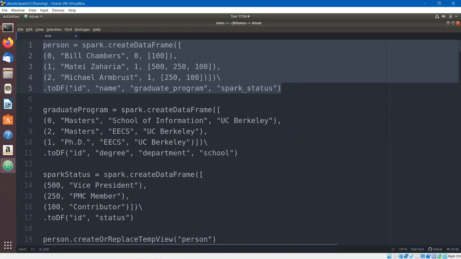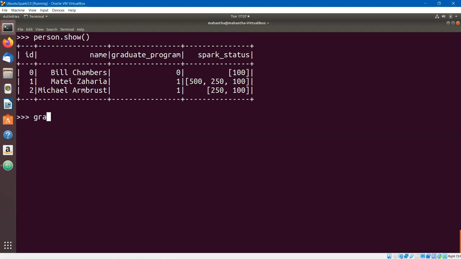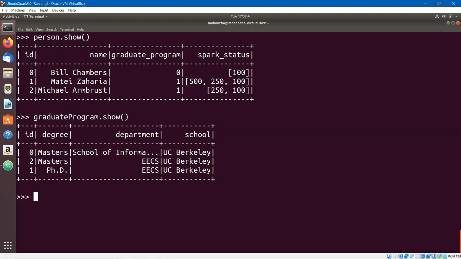Since I have already created these data frames, I wouldn't be doing that. Let me show the data frames which I'll be using. The data frame is person.show. This is the one, and another one is graduate program show. These are the two data frames I'll be using as a part of this hands-on class.